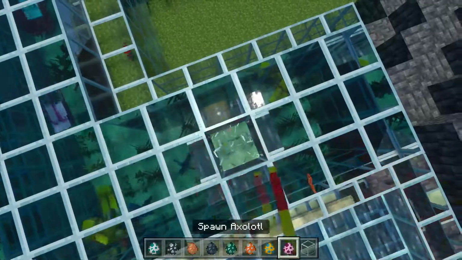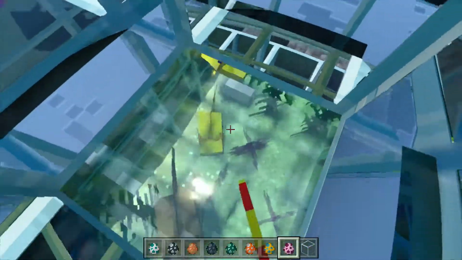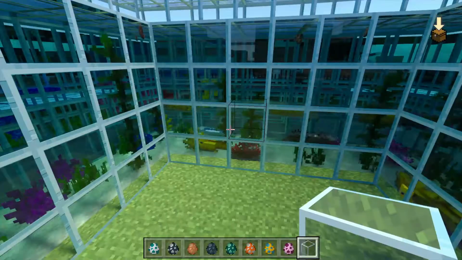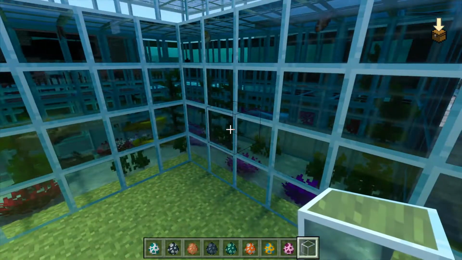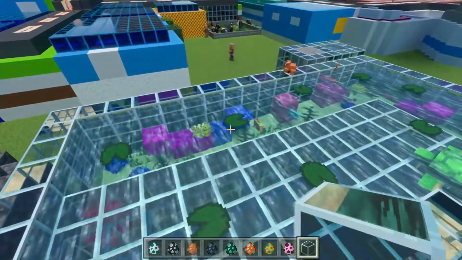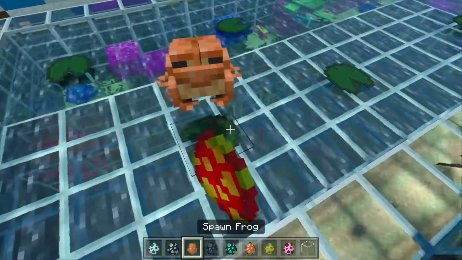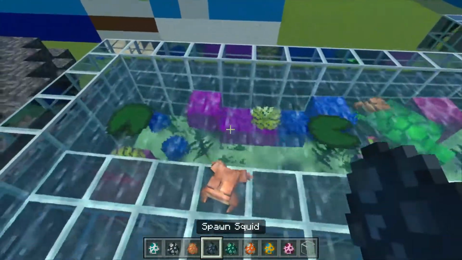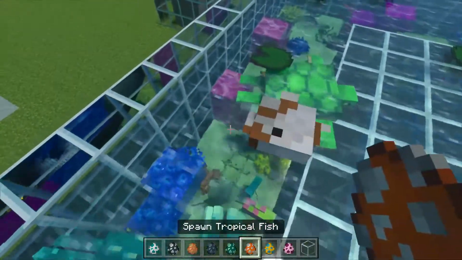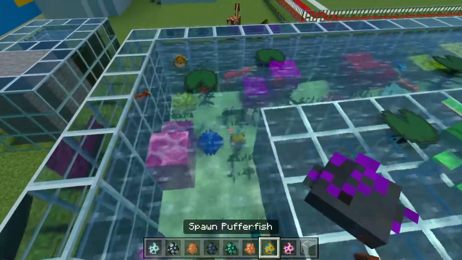Alright, so I've got the axolotls their own little area. I'm going to spawn in a few more so we can get a whole bunch of different colors. I think I might have put a little too many axolotls in there, but it's fine. They're definitely really cool creatures. I do want to get some more frogs in. And now I can start spawning in some of the other animals, now that the axolotls are out of the way.